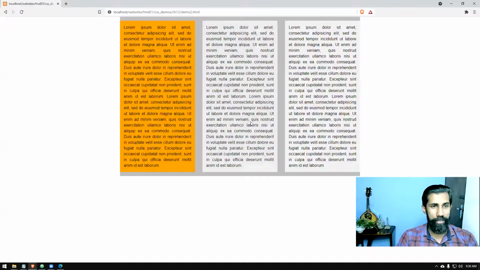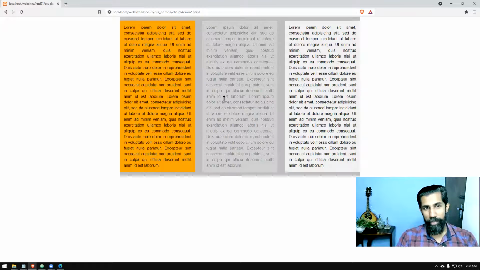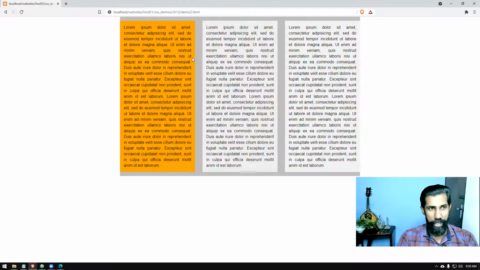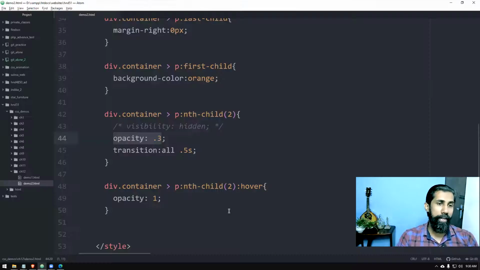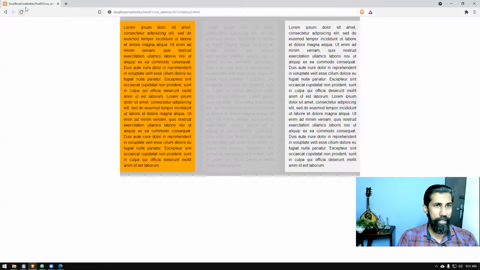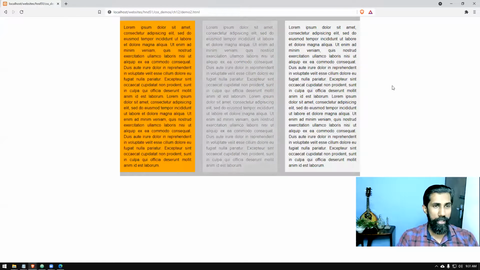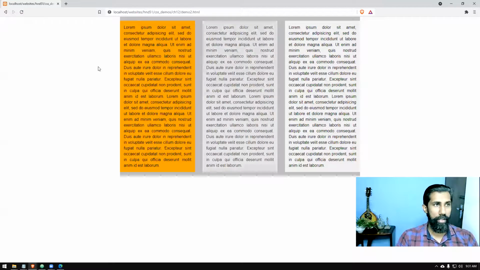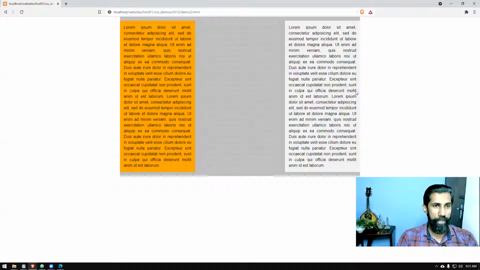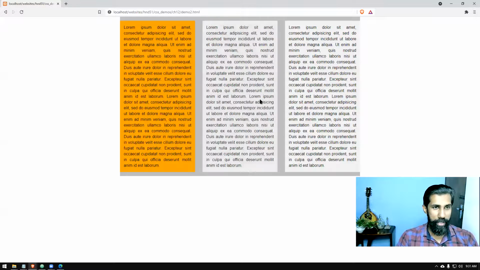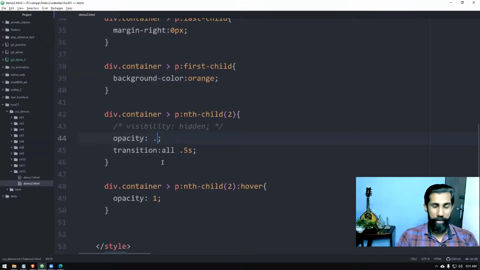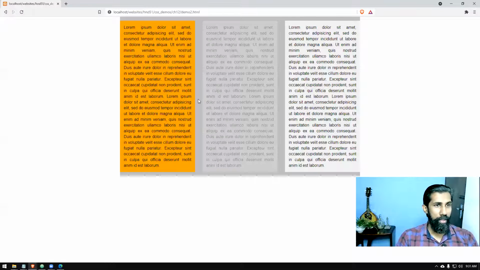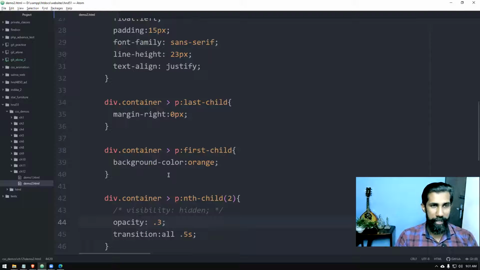Once the mouse pointer comes, it is more visible. It is good for a gallery or something like this, where the mouse pointer comes over, the attention is there, and all the others are just dimmed out. Or you can make it very, very less visible, like 5%. See, that's visible, right? Okay, I'll keep it around 30%. Hope you understand what is meant by the nth child.